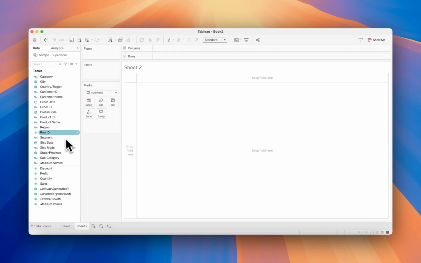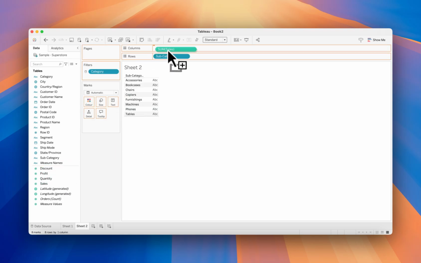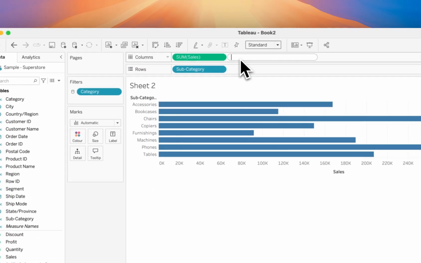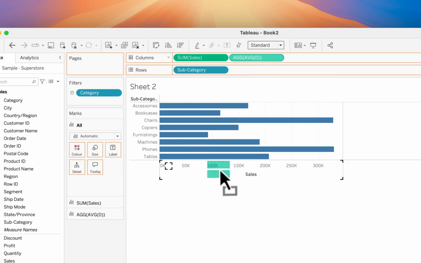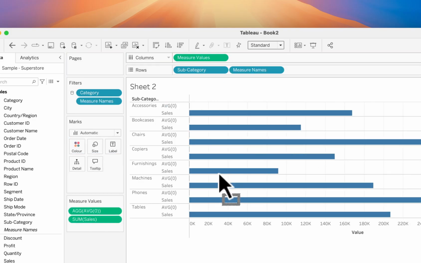Let's start with a blank sheet and drag subcategory to the rows, sales to the columns. And I'm going to double click in the columns and put in the average of 0. And then I'm going to make that a combined axis view. That brings measure names into the rows.